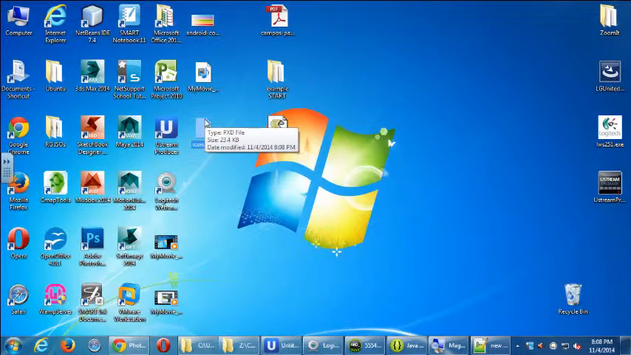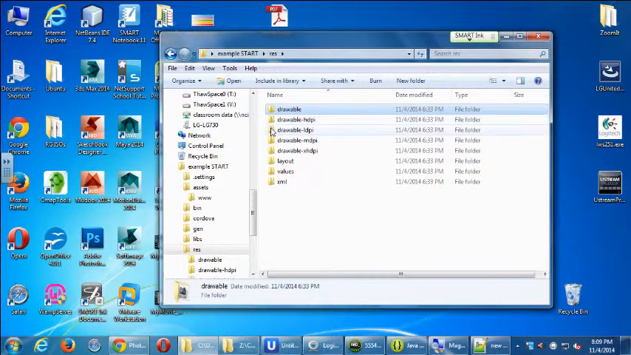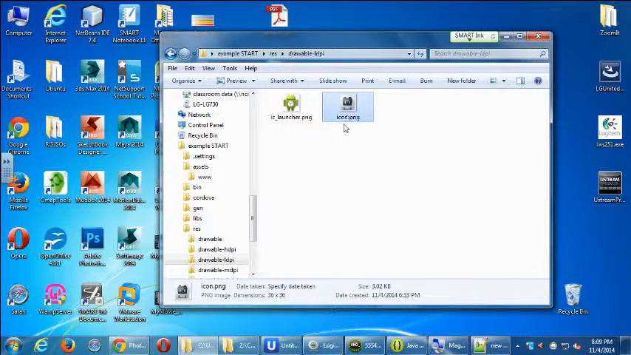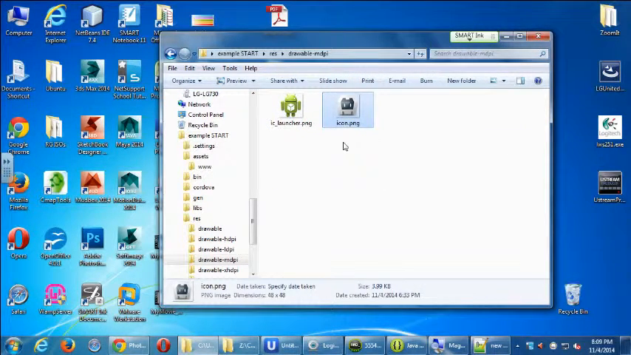Then what we're going to do, there are several ways to do this, and the way I'm going to do this, because remember, ultimately we want four different sizes: 96 by 96, 72 by 72, 48, and 36. But all of those sizes are called icon. I'm going to need an icon in LDPI, and it's called icon. And one inside of MDPI, and it's called icon.